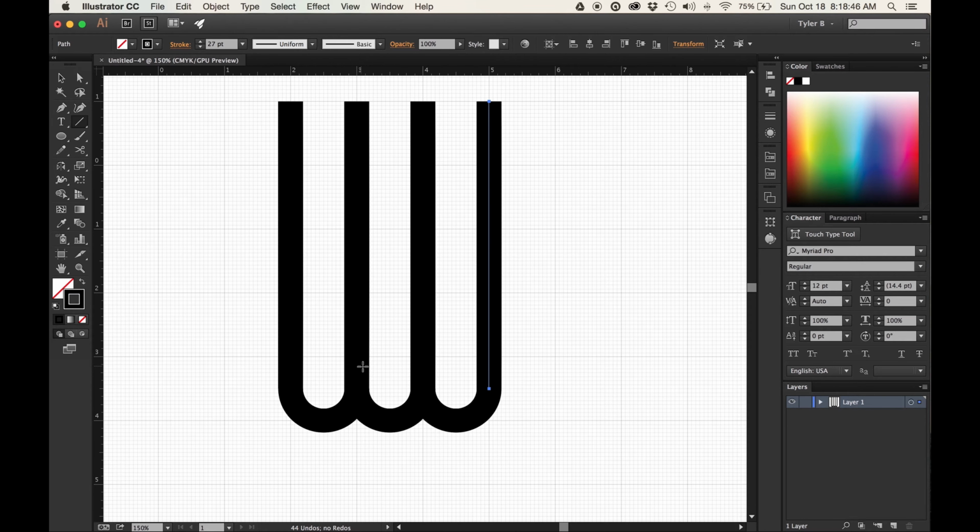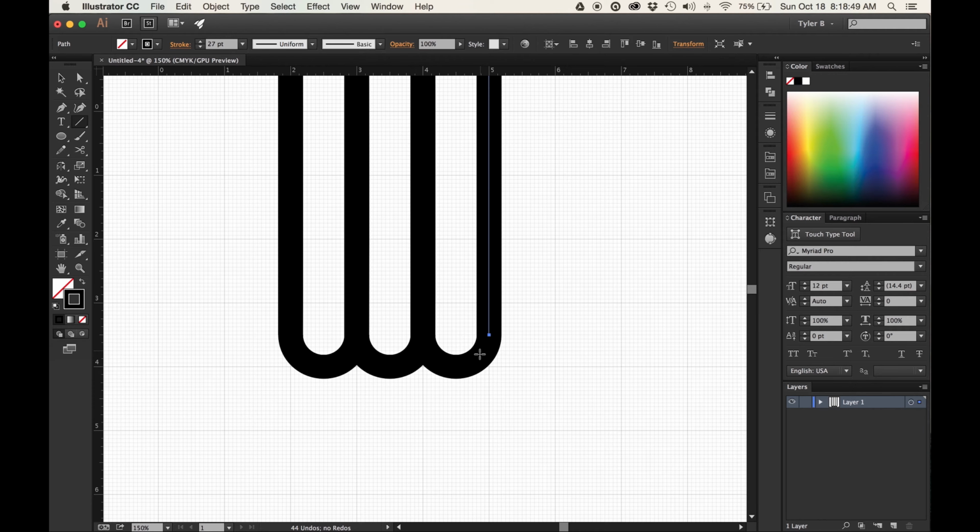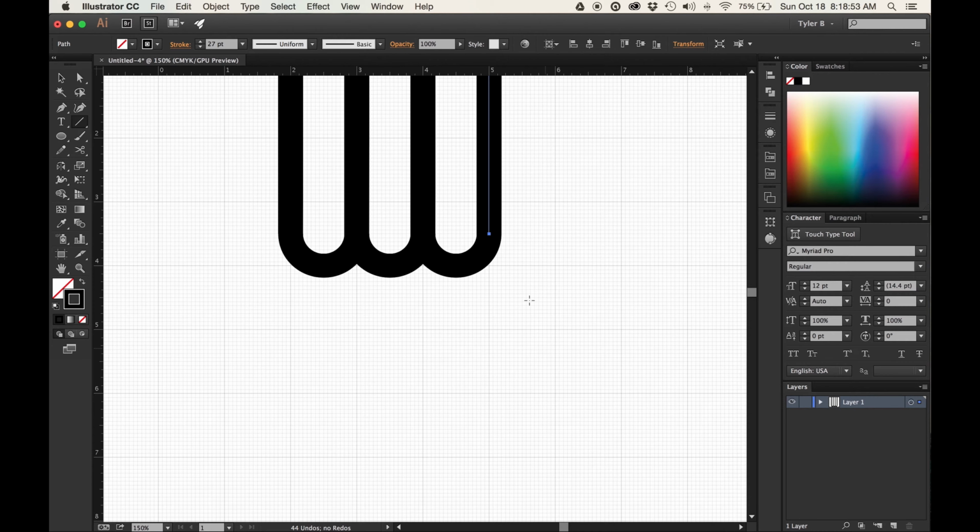So now we're going to figure out where we are going to set the angle of our pencil on the circle to where we're going to have the tip.